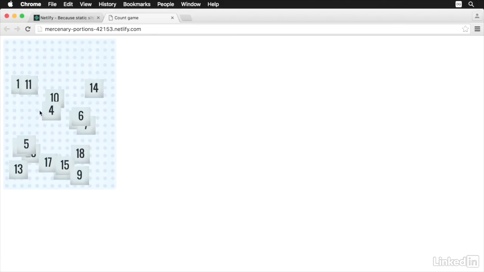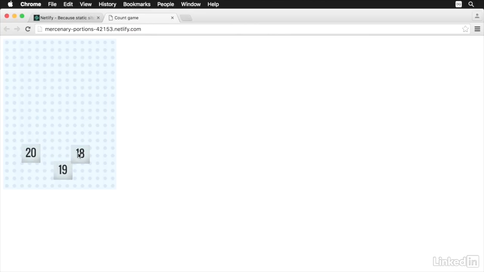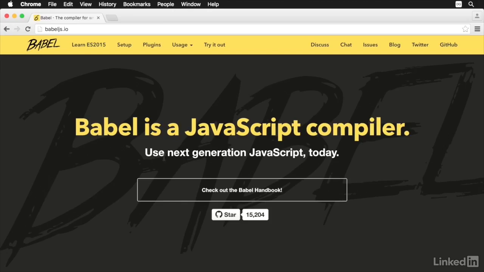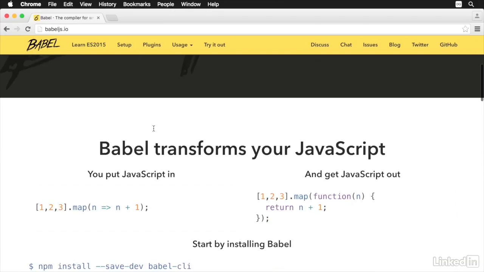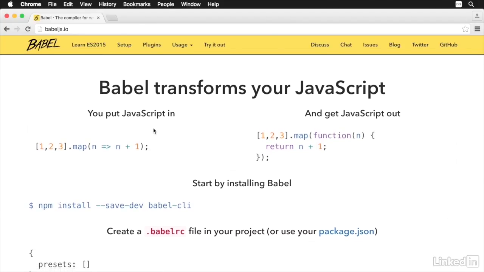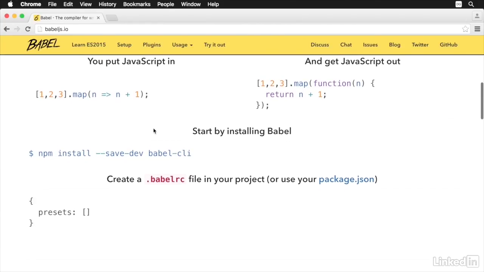But our game only works on the latest browsers as of now. Until browsers widely support ES6, we want to transpile the ES6 syntax into ES5 in order to run on the older browsers. We can compile the ES6 script into ES5, the current widely supported JavaScript across browsers. The compiler we use is called Babel.js.